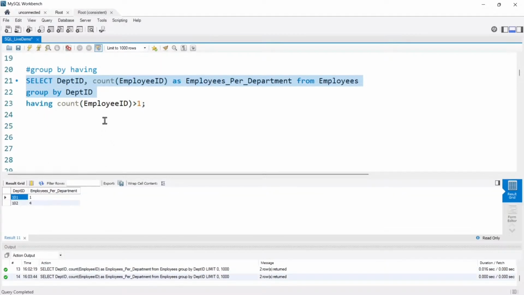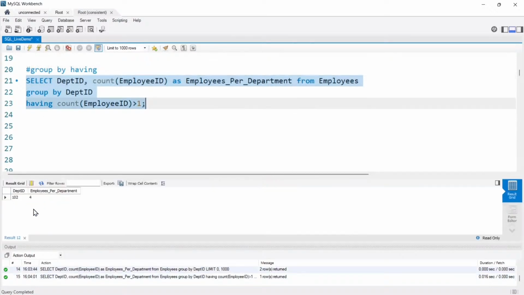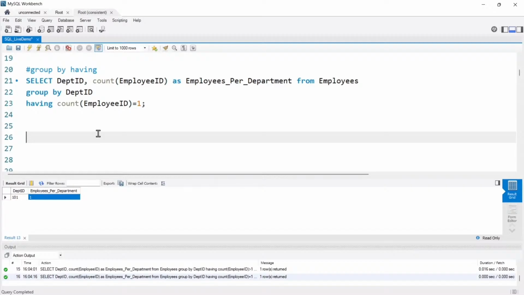Now I am checking the count of employees in each department greater than 1, like in this grouped data. If I execute this one, we got only 102. If I change this condition to equal to 1, so here we are checking the count of employees equal to 1 in each department, now we'll get only department 101. So I hope the difference between the WHERE clause and the HAVING clause is clear.